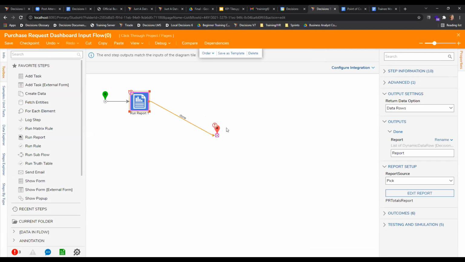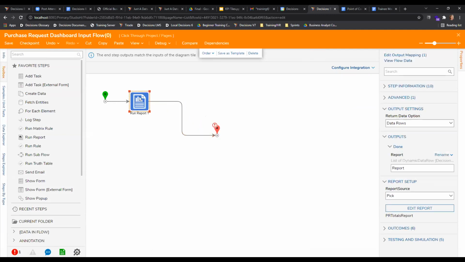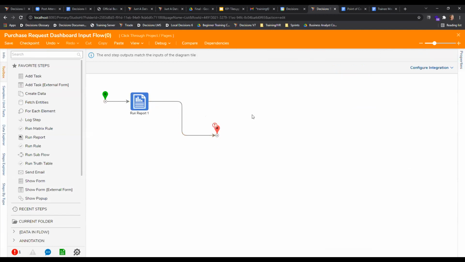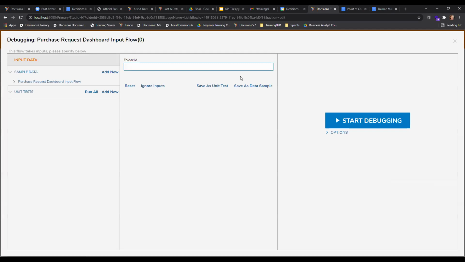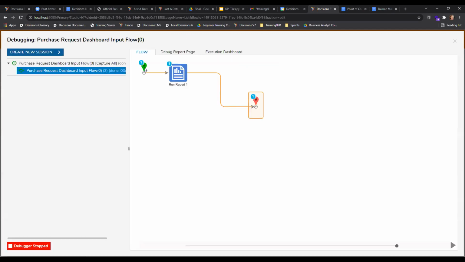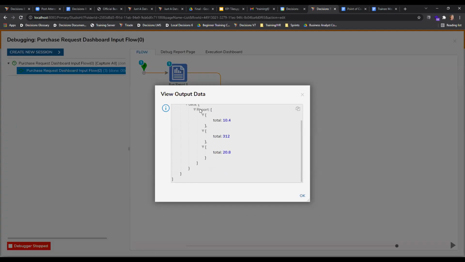And so now, just for the sake of demonstration, I'm going to connect my run report step to my end step, and we're going to take a look at what this looks like when we debug it. Here we go. So my run report step runs. When I look at the output data, I can see that in my report, it has my list of totals. So I have each of these total values being output as outputs of my report, and they're viewable here as variables or as output data in the outputs for my step. So I have the values here.